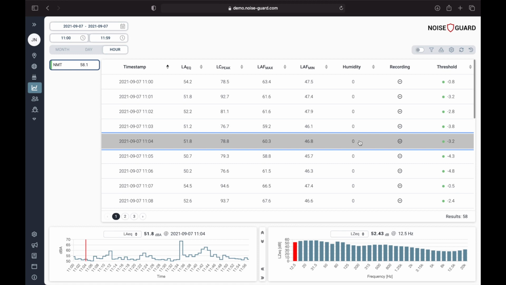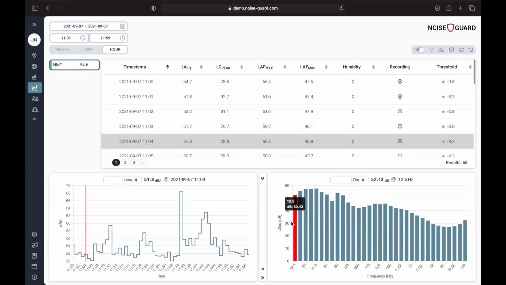The frequency spectrum analysis is located at the bottom right corner of the Dataview tab. Here we can see detailed information about the different values of individual octaves. Additionally, by clicking a drop-down menu, we can change the weighting of the frequency spectrum.